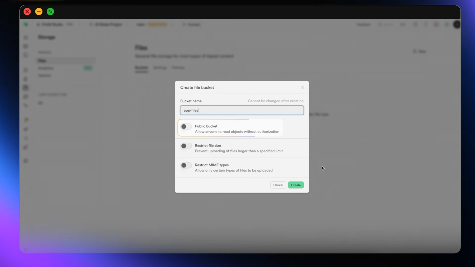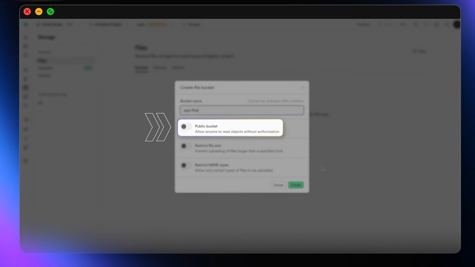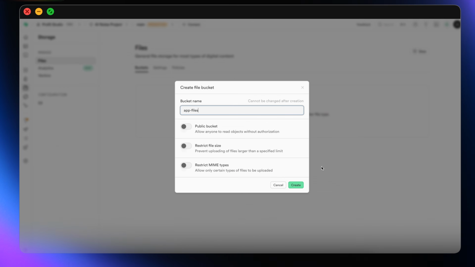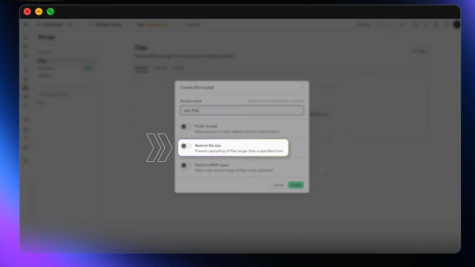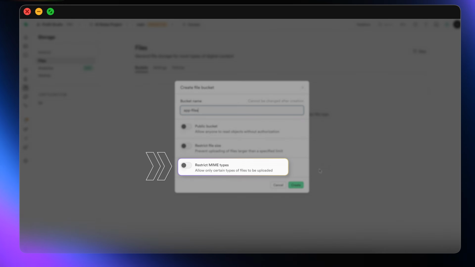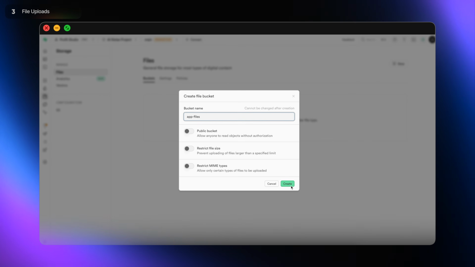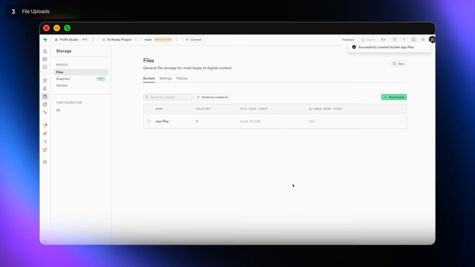Now, here we have a few options. Make sure Public Bucket is off. We want this bucket to stay private. You can also restrict file size if you want to limit how big uploads can be. And you can restrict MIME types if you want to allow only certain file types. For now, we'll keep things simple and leave them as default. Click Create. Perfect. The bucket is ready.